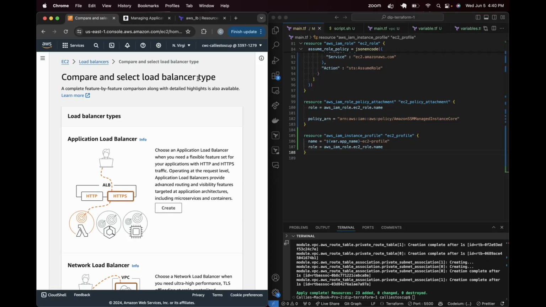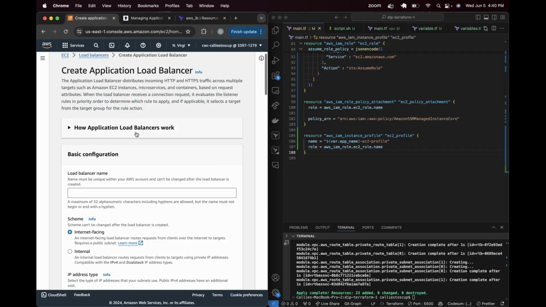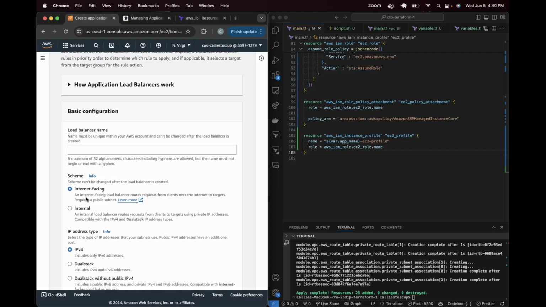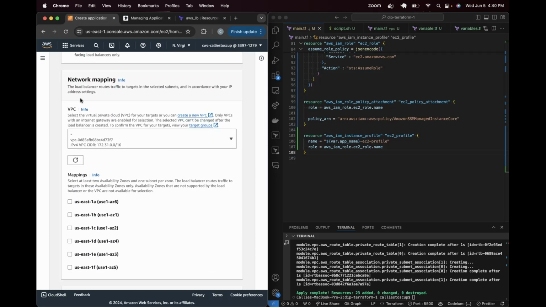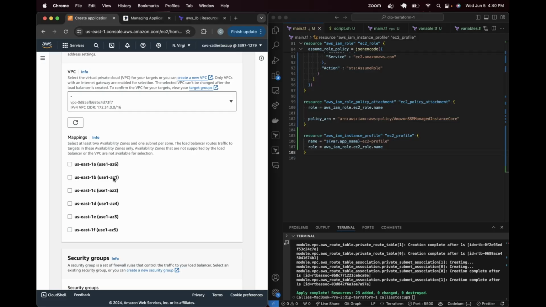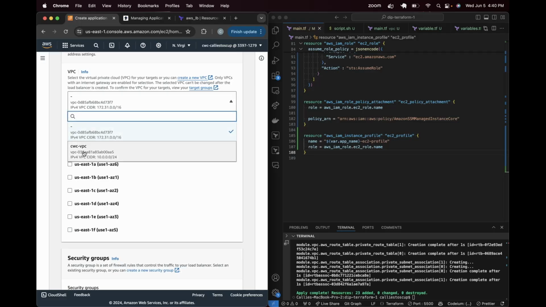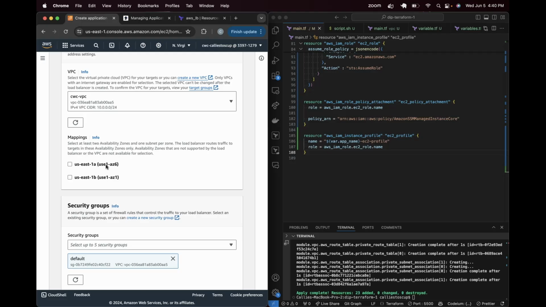So in order to create a load balancer, we have to name it, say whether it's internet facing or not, the IP address type, the VPC that it's in, and then we would map it to the availability zones. So we have 2 availability zones in our public subnet.